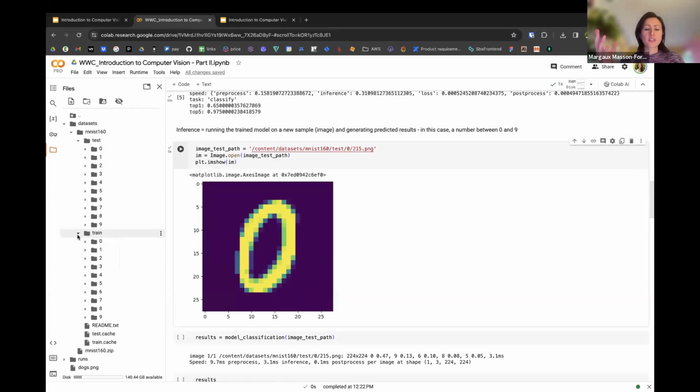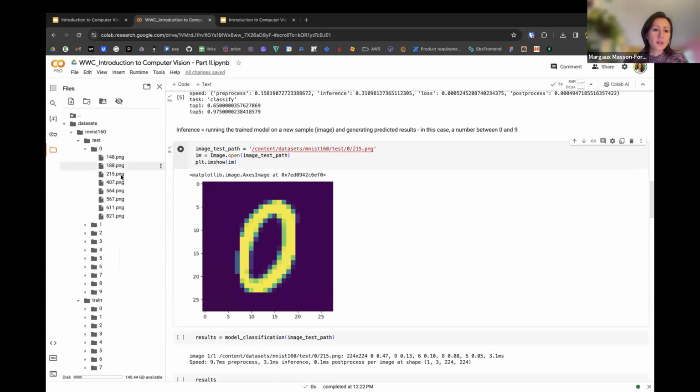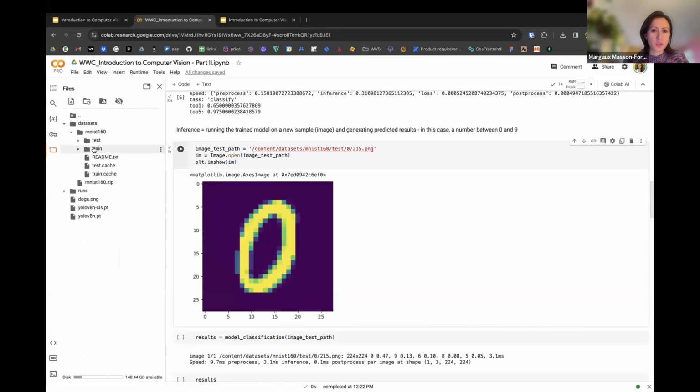And this is usually how classification datasets are organized. You have train, validation, and test, and you have the name of the labels with the images under these folders. It's pretty straightforward organization usually.